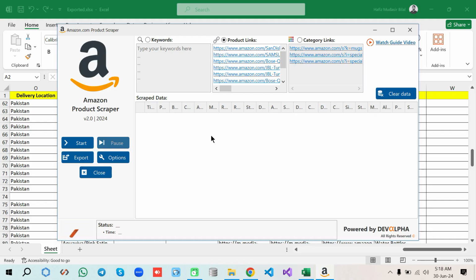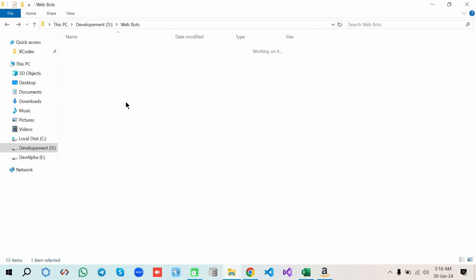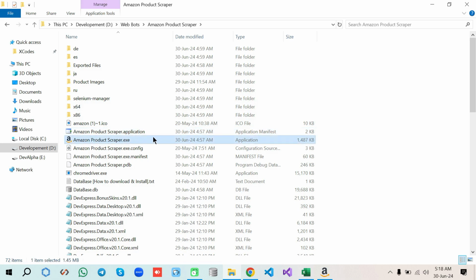Now I am going to explain all of its features and how to use this tool to scrap the products data by using the keywords. To run this tool, I'll send this zip folder to you. You will have to first extract it, and after that you will have to run this exe file.